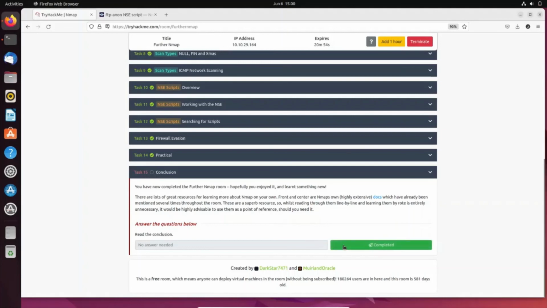Read the conclusion. There are a lot of great resources for learning more about Nmap on your own. Front and center are Nmap's highly extensive docs, which have already been mentioned several times throughout the room. They're a superb resource. Reading through them line by line and learning them by rote is entirely unnecessary. It is highly advisable to use them as a point of reference should we need it.